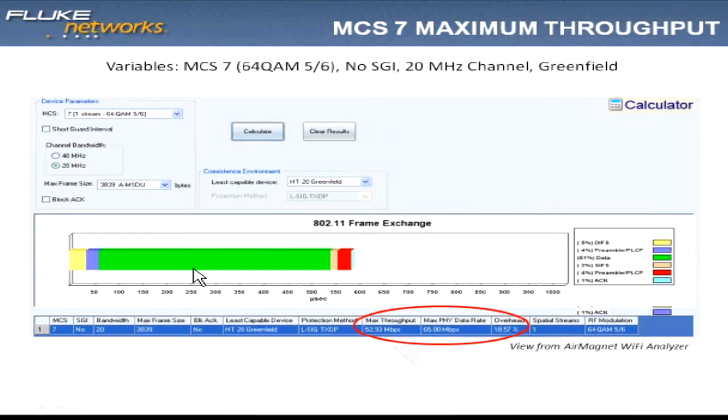And if you want a quick view, just look at the bright green area in the frame exchange picture, and you will get a quick view of how much of our transmission is data and how much is other stuff that we have to make this work. Okay, and we call that overhead. All right, so that's just kind of a baseline right there.